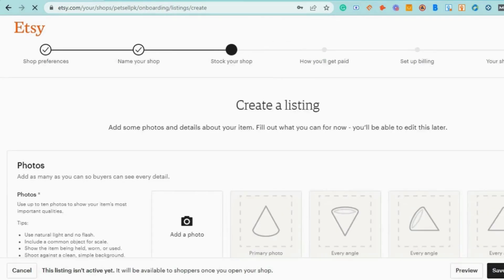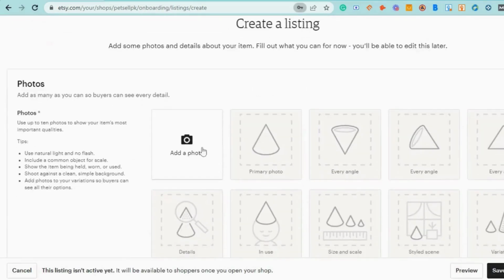Now at this stage you will create a product listing. As I told you in the previous video, product listing is a part of registration. Now let's upload product images here. Simply click on add photo and select your product images with a few variations like different angles, illustration images and product benefit images.